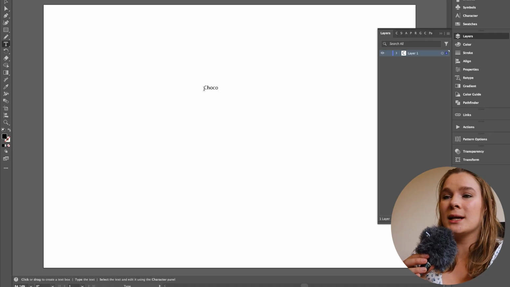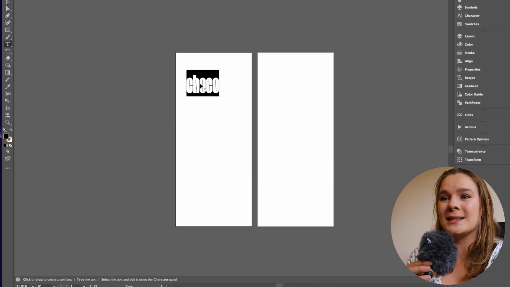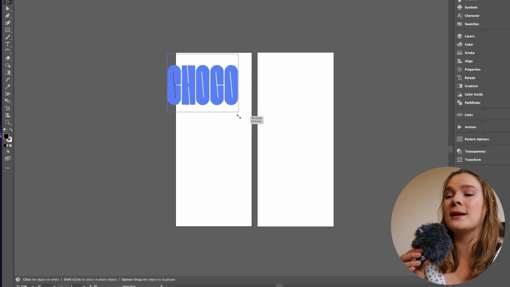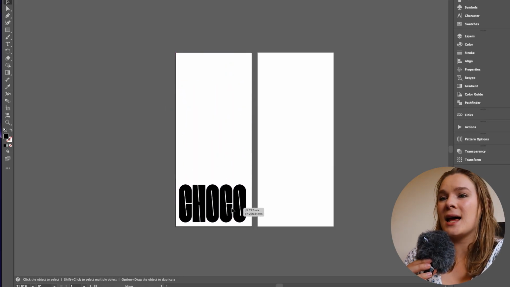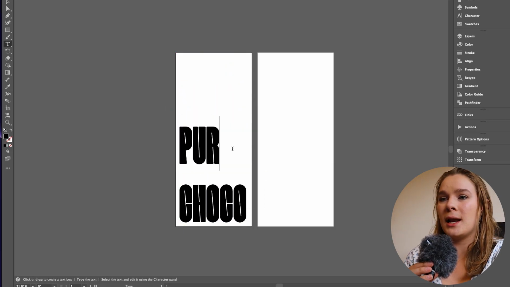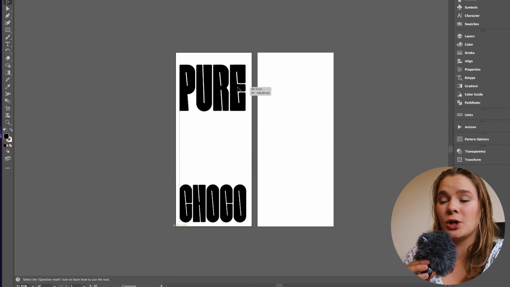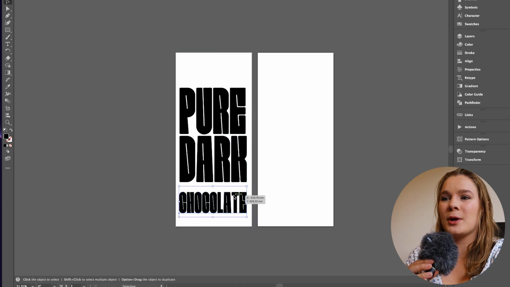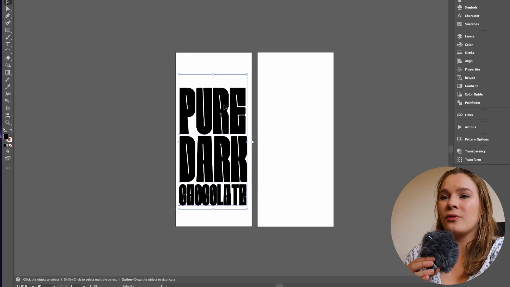Now let's install it and go into Adobe Illustrator. So I'm just typing out Choco. Maybe I should do chocolate. Now let's do Choco for now. And let's put in maybe like pure dark choco. Pure dark chocolate, I think sounds a bit better. There we go. Okay, great. So let's move that up.